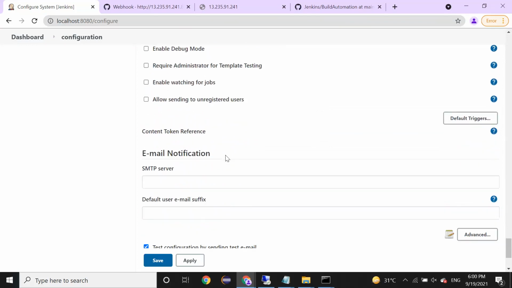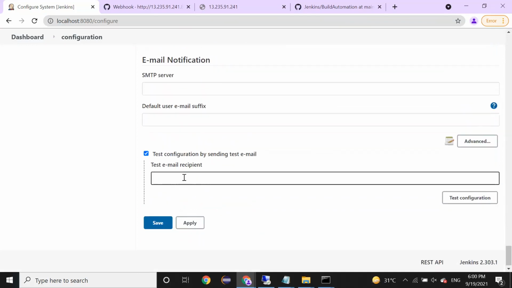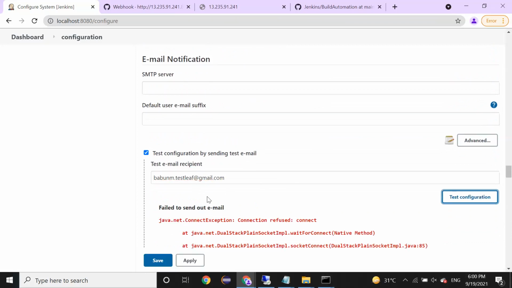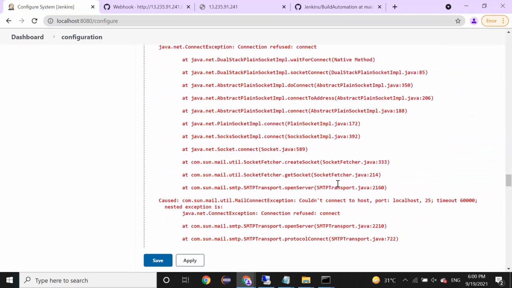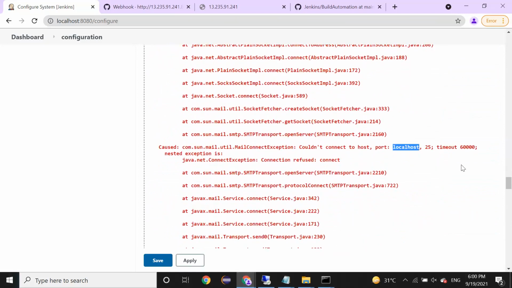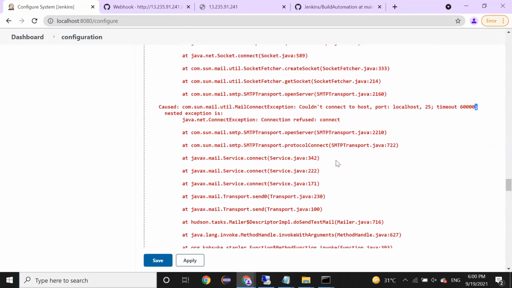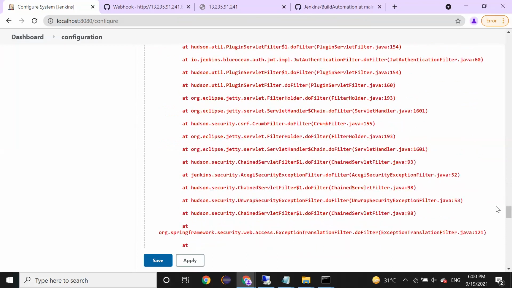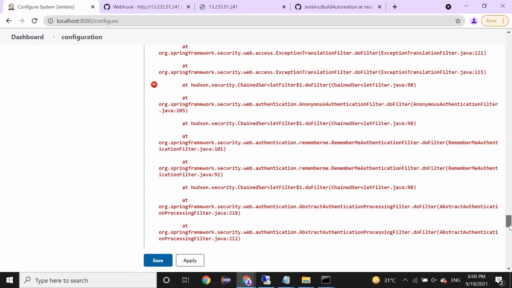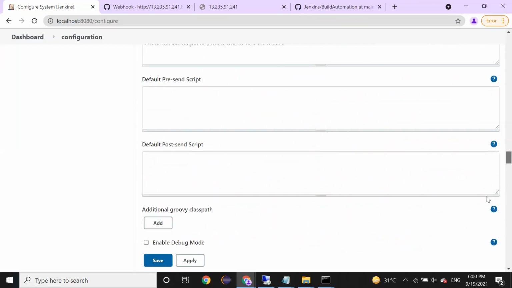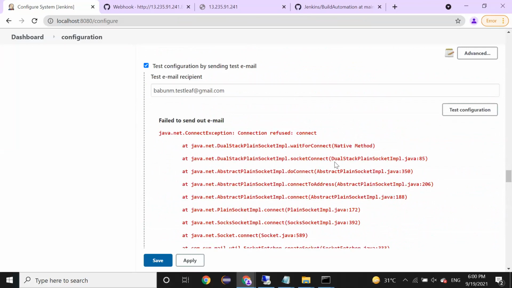And in case you want to check if it is really working or not, you can do a test configuration. I can send to the same mail ID of myself and check if it's really working by doing this. Test the configuration. It can tell you if something is going wrong. Connection refused. So this says could not connect to localhost 25, 60000. Okay, maybe what is the port number? Connection refused. I'll take a look.